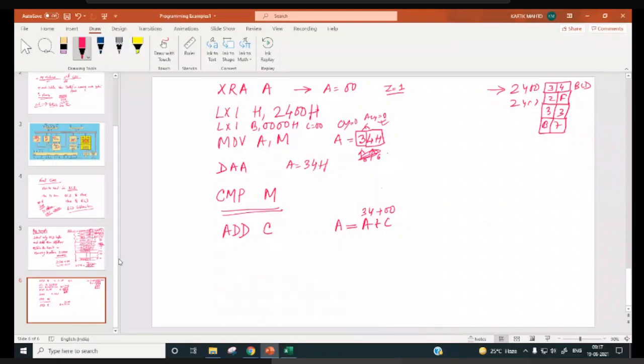Now if you do MOV C comma A, the result will be stored in the C register. Okay, the result will be stored in the C register. Up to this it is okay.